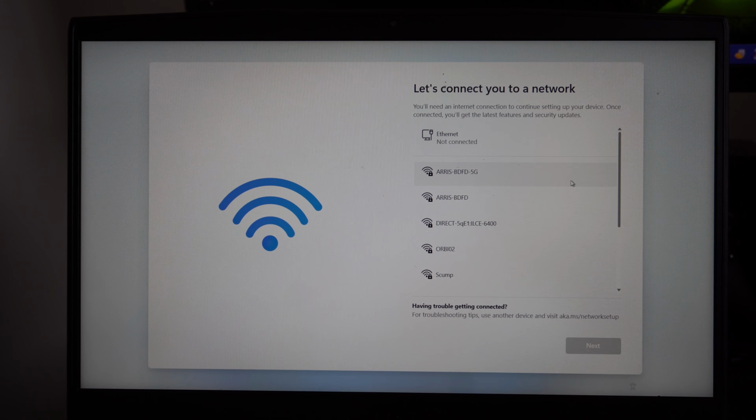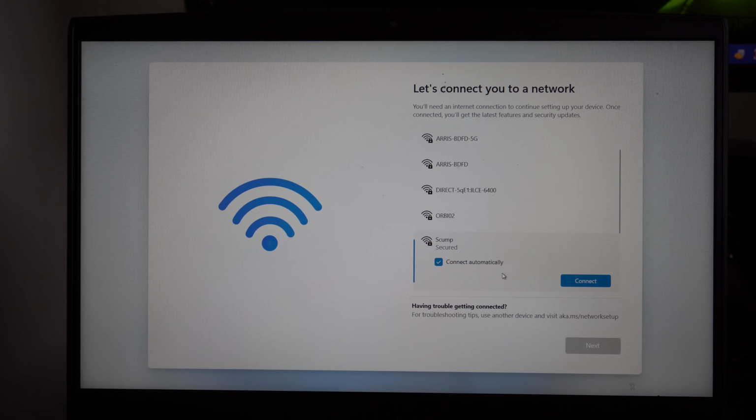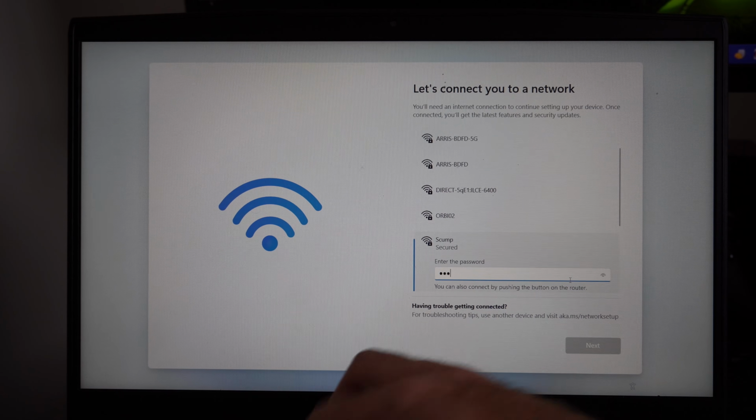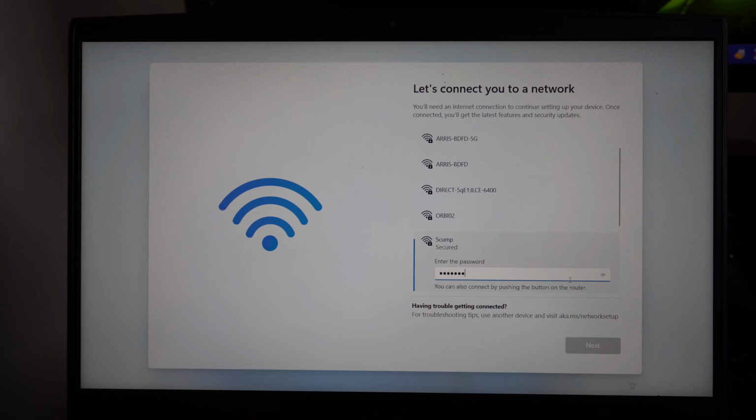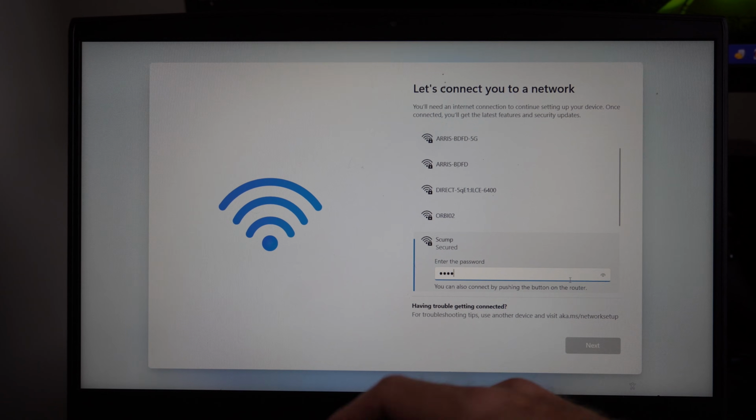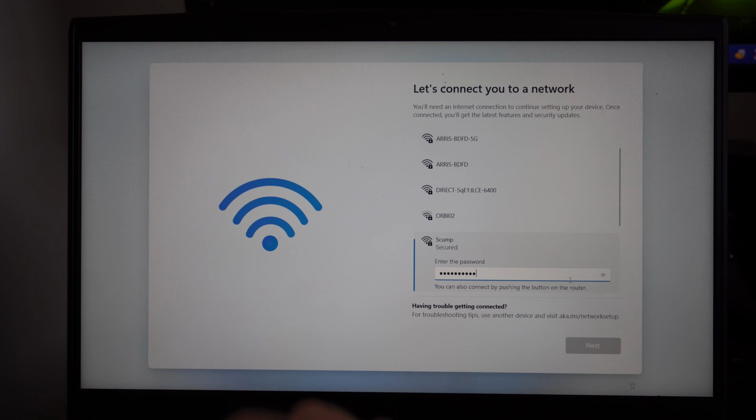So I'm still connected, but I was connected to the wrong one. So let's go down here and connect it. I guess my neighbors have some Wi-Fi that looks the same as mine. So let's just type this all in, and then I should be good.